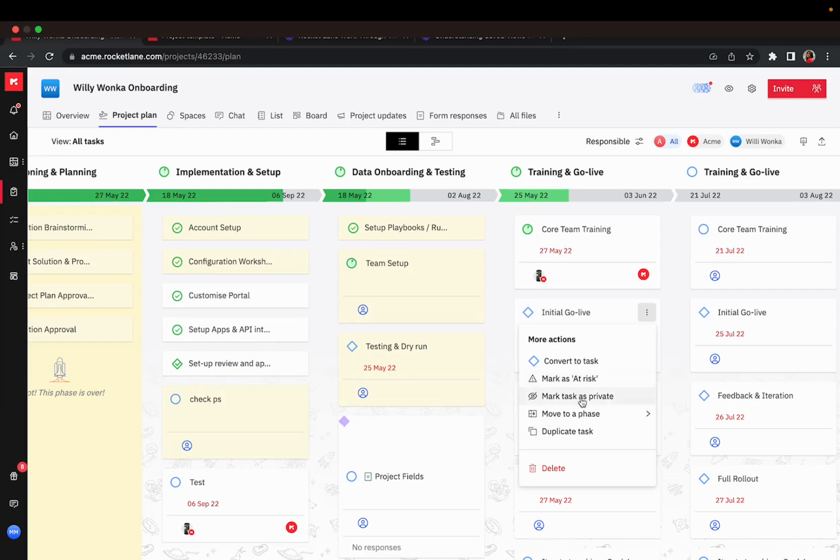And you can also mark a task as private. In Rocketlane, wherever you see this yellow shade, it means that that task or a conversation in chat is private and will not be visible to your customers. You can also duplicate a task and add details to it or delete a task.